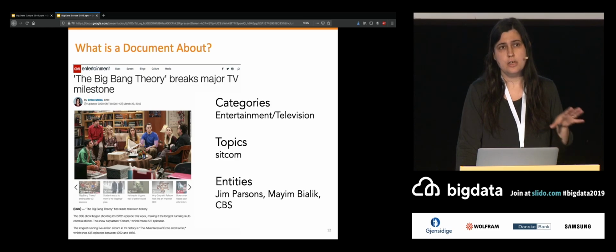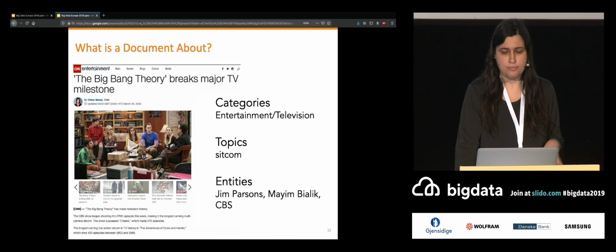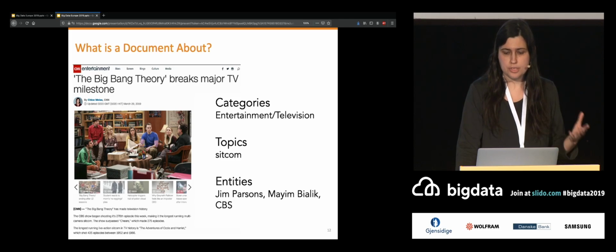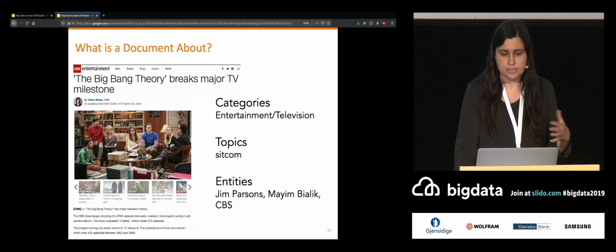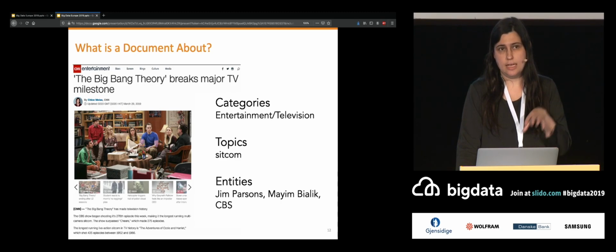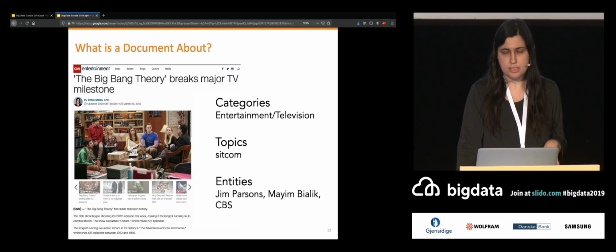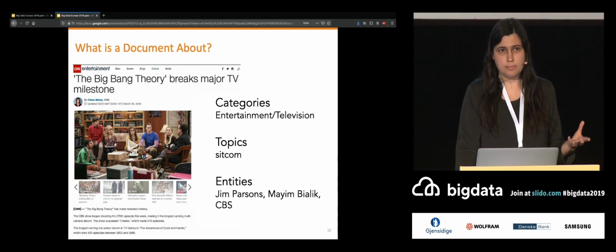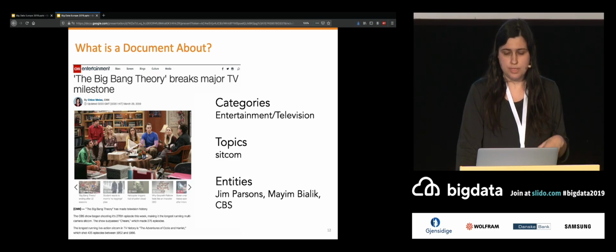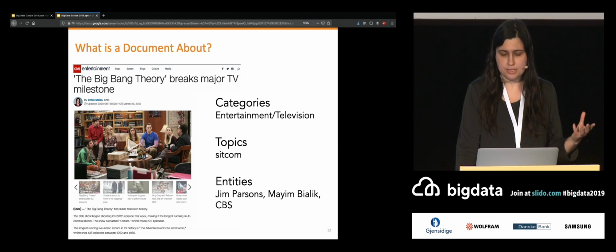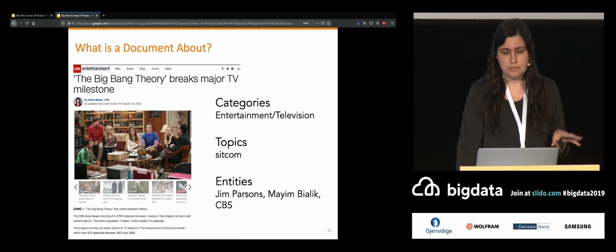Then this NLP engine generates a set of semantic features for each of these content pieces. The semantic features have different granularity levels. We have more general features such as categories, then more specific features such as topics, and very specific entities that we also extract, for example specific people or specific organizations. So if you're looking at this story about the Big Bang Theory from CNN Entertainment, the features extracted by the NLP engine would be, for example, for category: entertainment, television. A topic, which is a more granular feature, would be sitcom, and then we will have specific people such as Jim Parsons, Mayim Bialik, and CBS, which is an organization. So this is the type of features we extract.